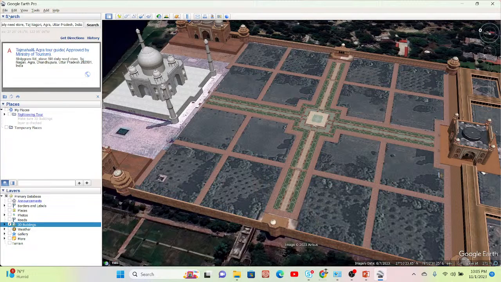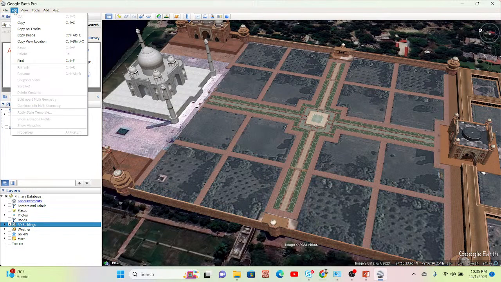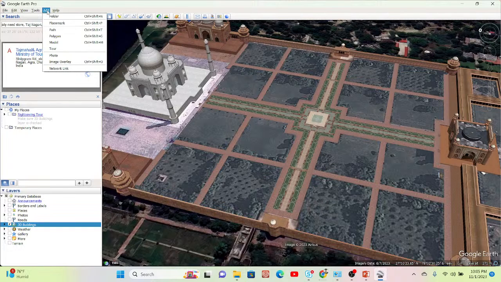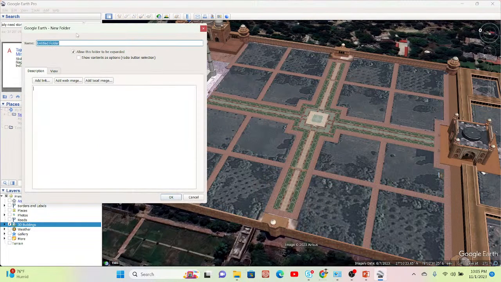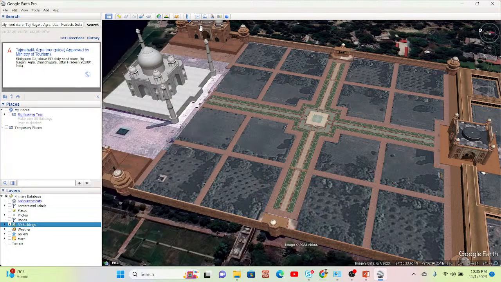So for that, you can see the File menu. You can see the Add option. Simply click on here, and you can put the folder name. Okay, this folder is added under this Places tab. Okay, so this time I will just add the point.